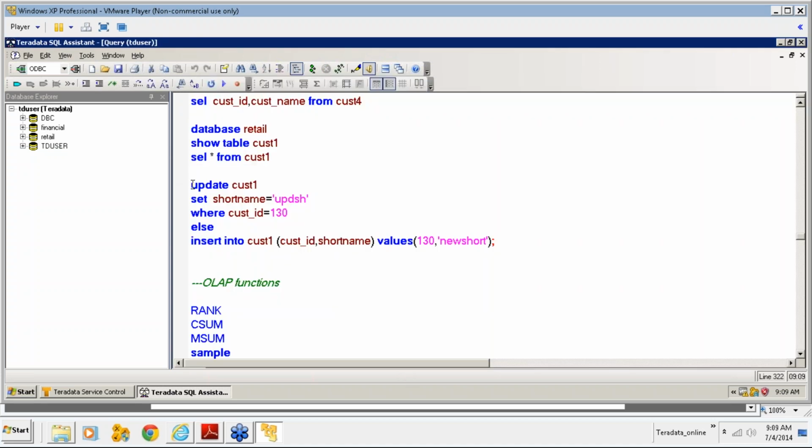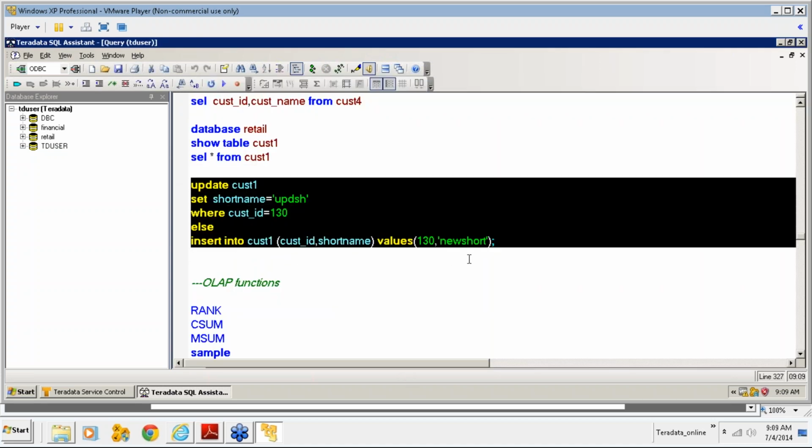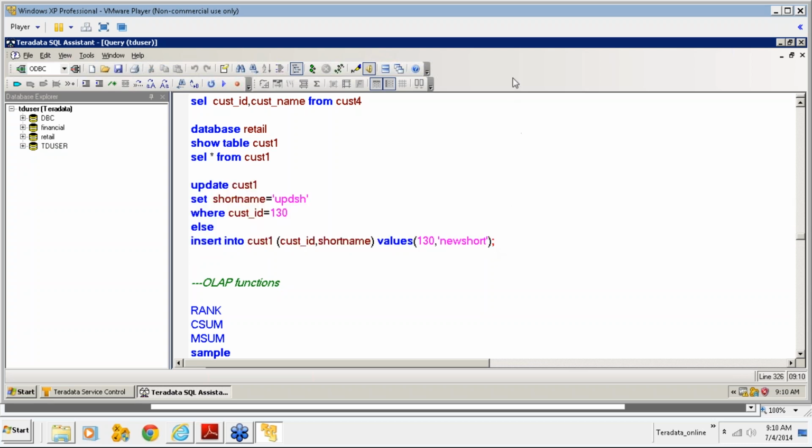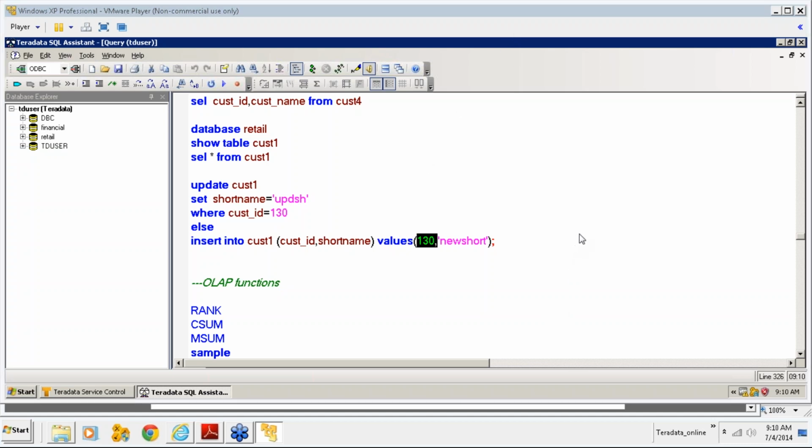So like this, the upsert statement can be used in case of an update. If the update is missed, that means 0 records are updated, then the corresponding insert statement is executed. The only condition is you have to use the primary index in the where clause of the update statement, and the same value you have to use in the insert statement also. So the upsert is based on the primary index. Right. Any questions, anyone?